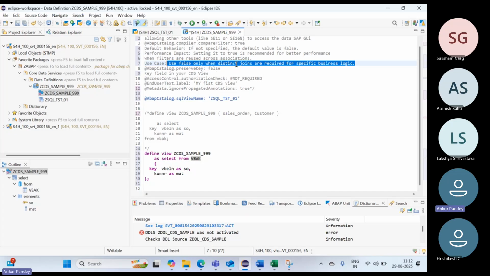Distinct join means there are different clients, 50 clients, 100 clients. Suppose there is a VBAP table. In one client there are 5 records, in another client there are 10 records. If you are putting false, then it will go into each client, check the data, make the filter and extract the data. So it will reduce performance.